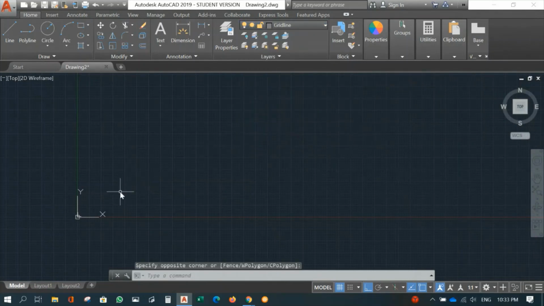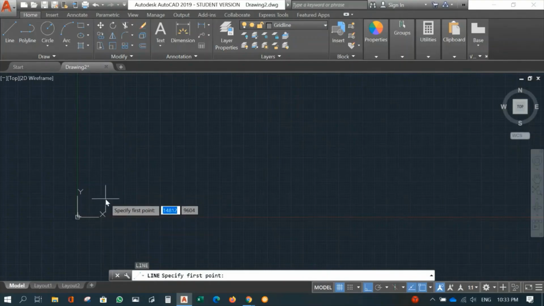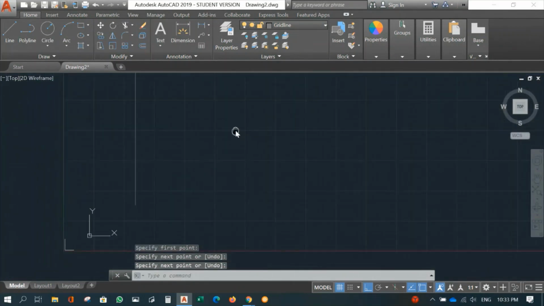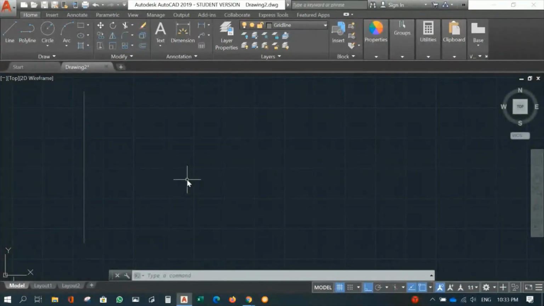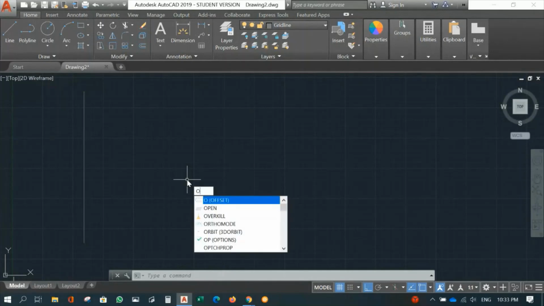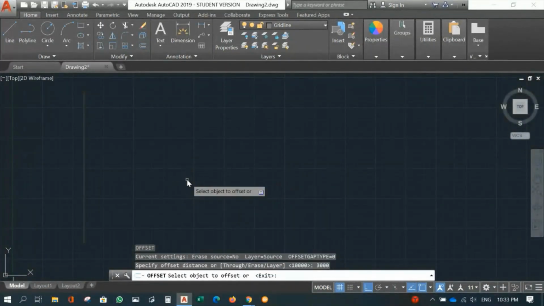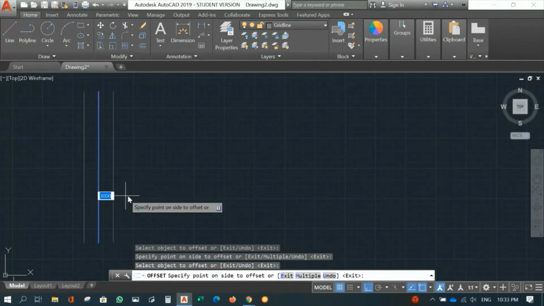Okay, and then press line and just create a straight line to the top here. Press spacebar. There you are, the line. So we're going to create a simple floor plan. Offset the grid line by 3000, and then another 3000.